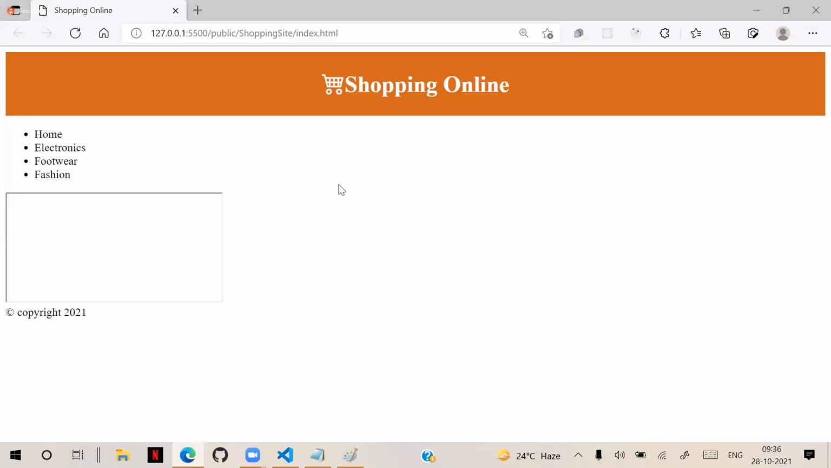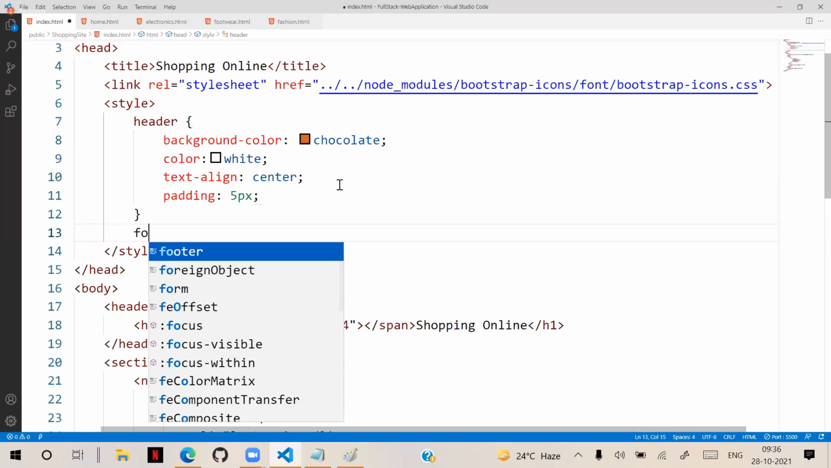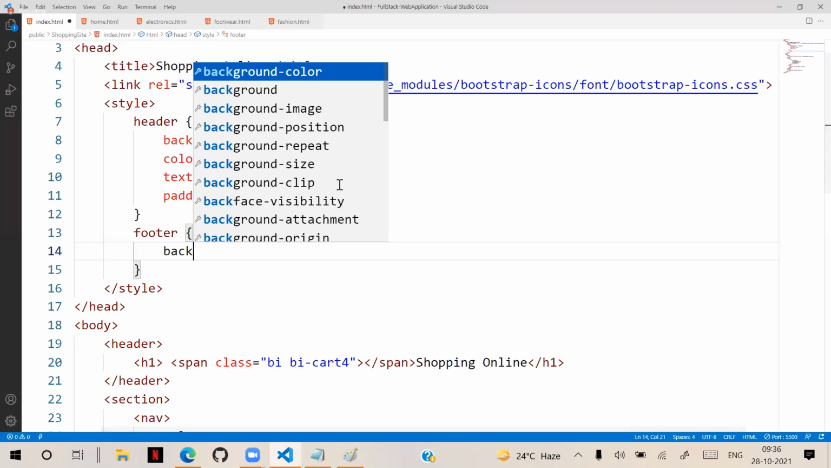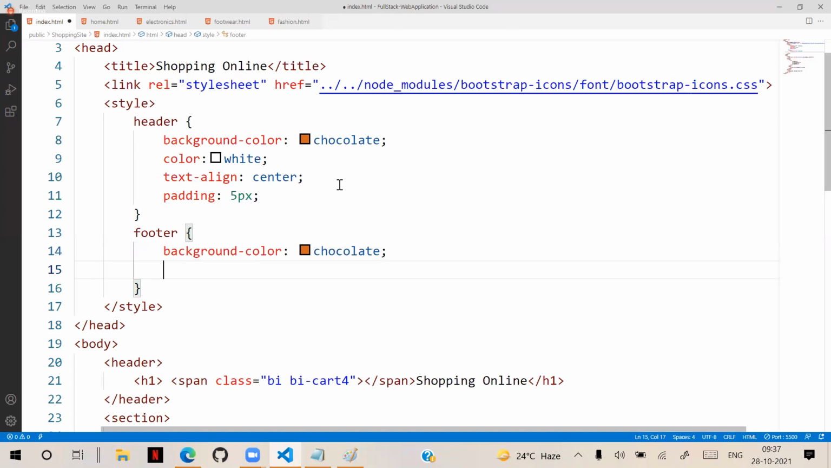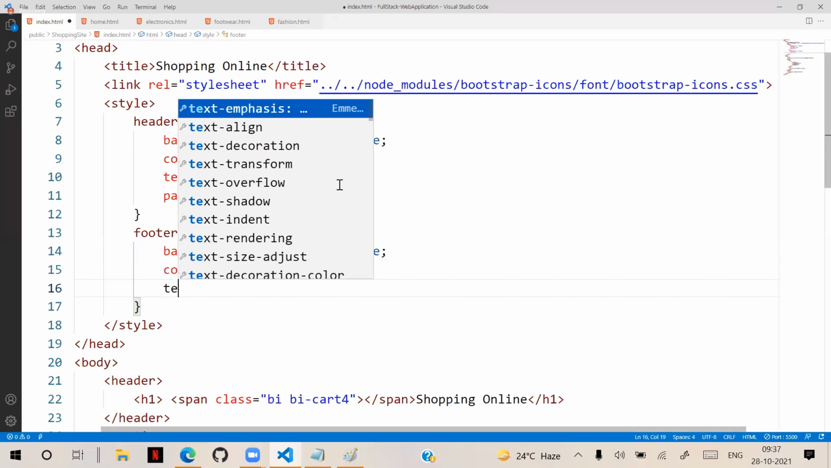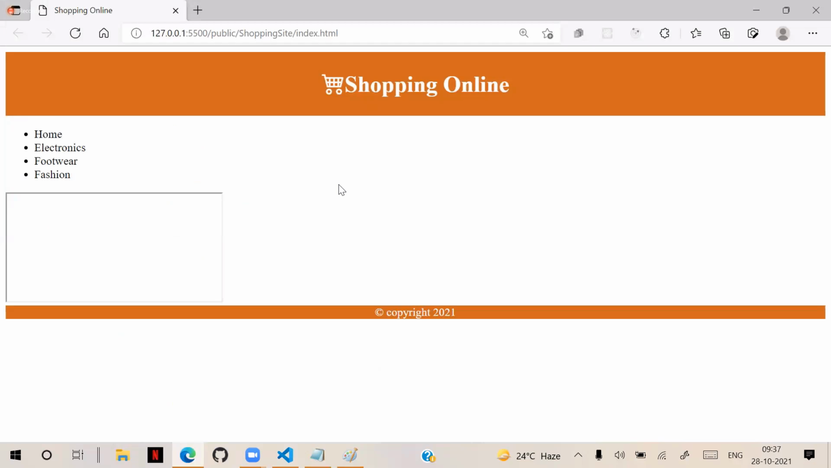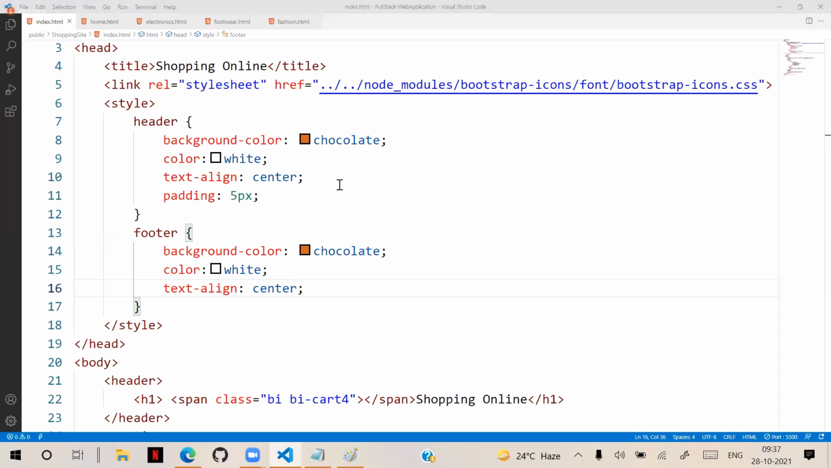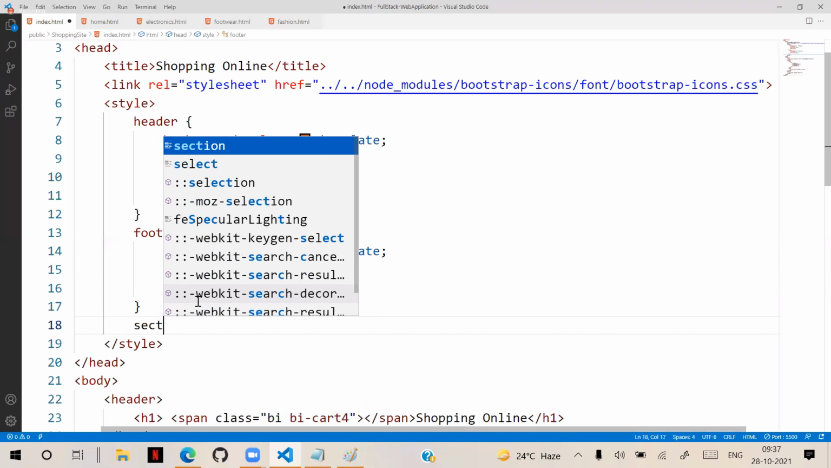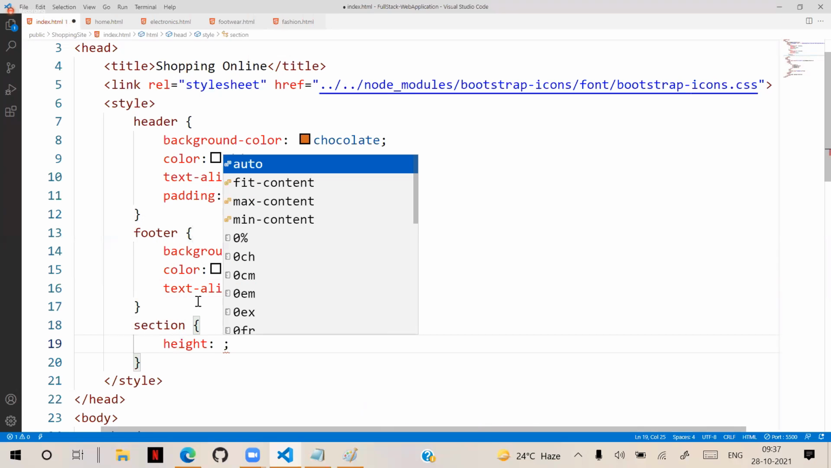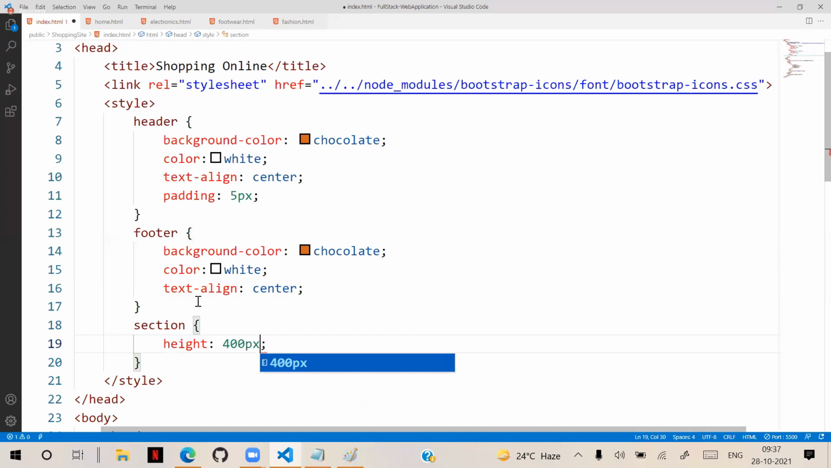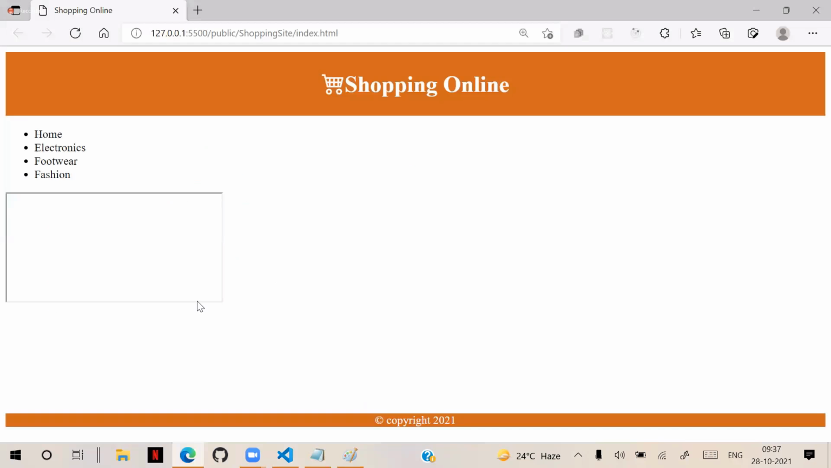Now that is at the top. Now at the footer also I am giving background color as chocolate and color as white and the text align as center. So the footer is also having the alignment. Now we need to have some space between header and footer. To keep space between header and footer, we have a section. Section height is some 400 pixels. And you can see section height increases. Section is between header and footer, its size is increased.